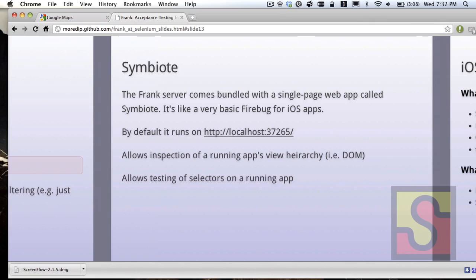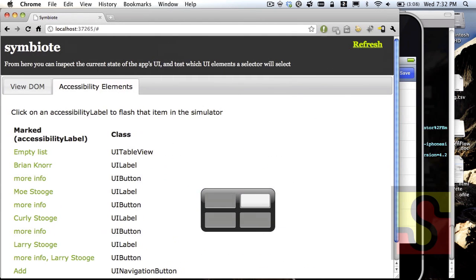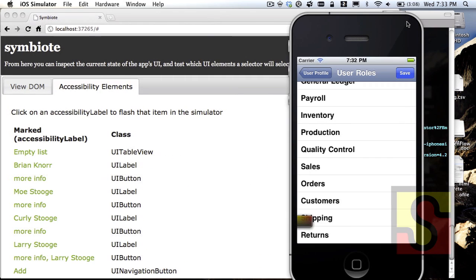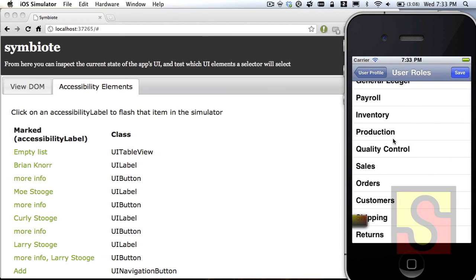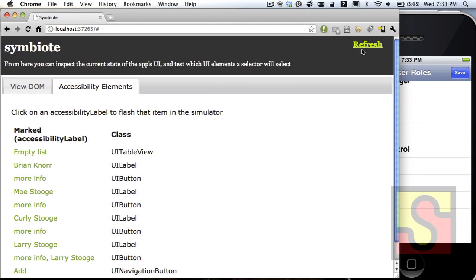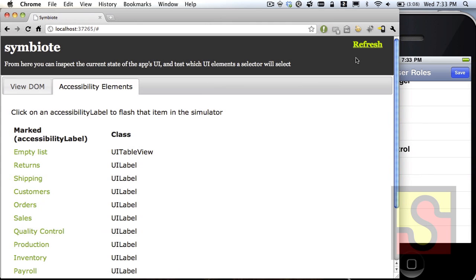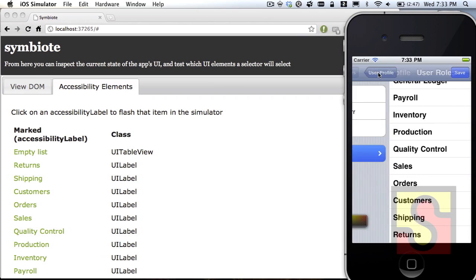And so Frank also comes with a tool called Symbiote. It's kind of like Firebug for iOS. So what we have right here is the running application, and it's got this little Frank server running inside of it, so we can talk to it. Every time we hit refresh up here, and you have to do it manually because it's kind of an expensive process, it updates this list of accessibility labels to reflect what's currently on the screen.